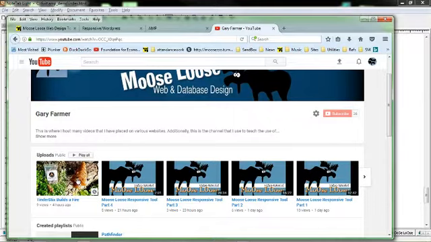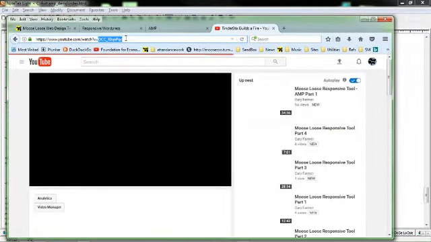And what I have to do is grab that code in the URL that comes after the v equals. Not the whole thing, just that little bit of code. Okay, and let's turn this off. I'm going to go to my AMP tool, paste it in there.